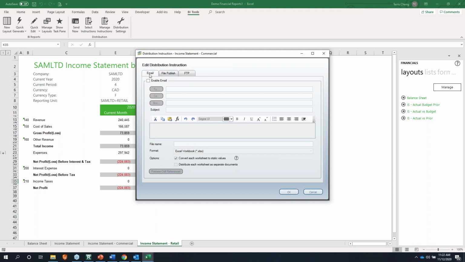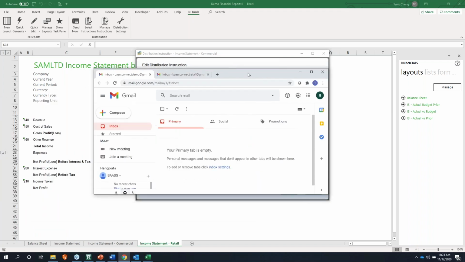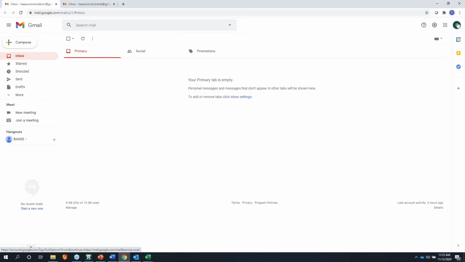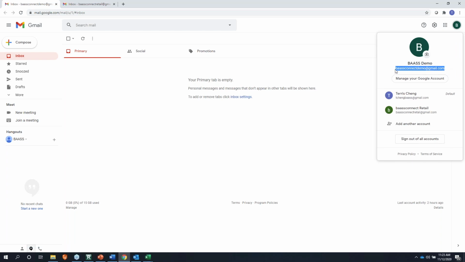And you see we can choose here how we would like the report to be distributed. And because I would like to send this by email, I'll check enable email. Okay. And then here I'll put the recipient. So I set up 2 dummy emails for me to distribute my reports to. I'll just copy this one for the commercial manager.